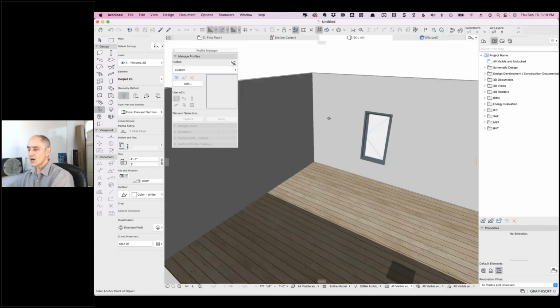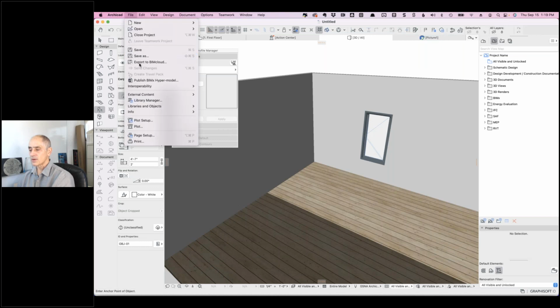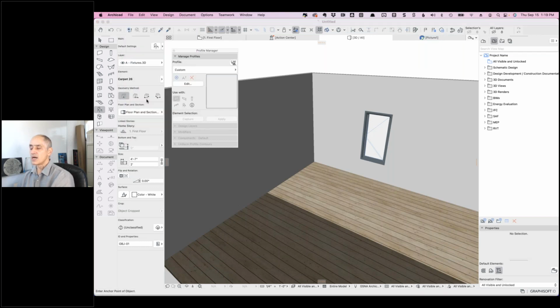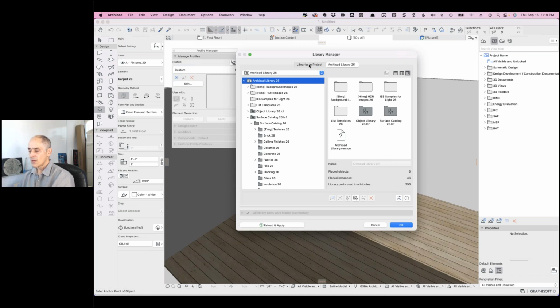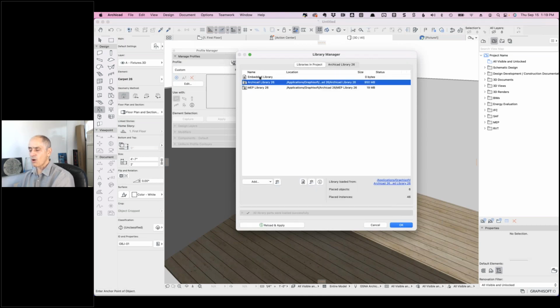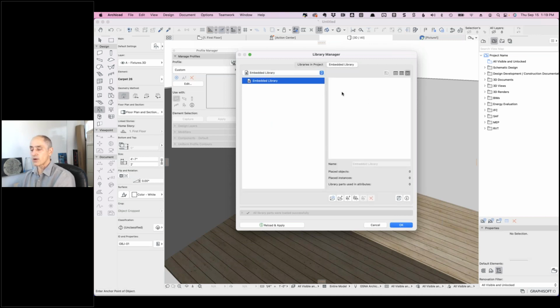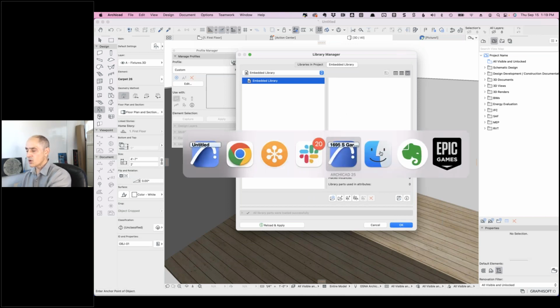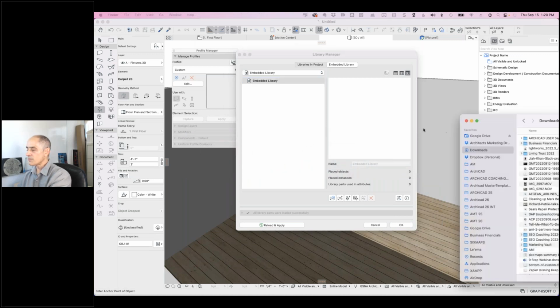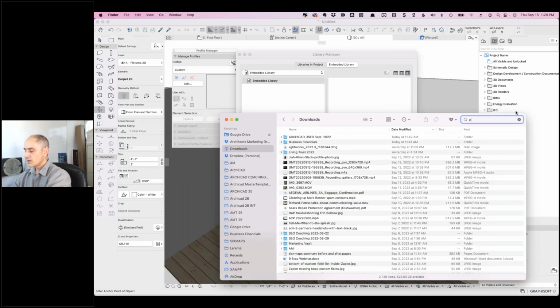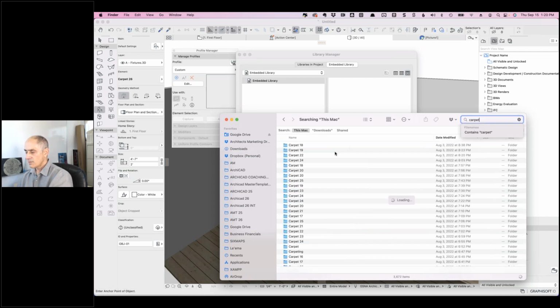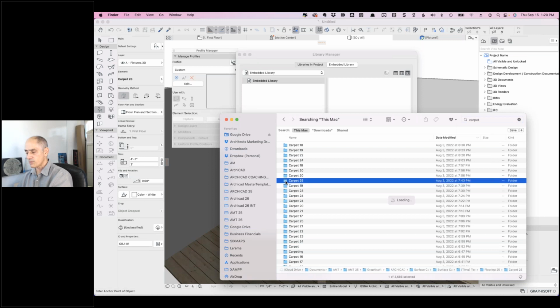But what I will do now is go into the library manager and add a new texture file. All ArchiCAD projects have what is called the embedded library. It may have nothing in it, or it may have a bunch of stuff in it. Now I can drop files into it and also add folders. Let me find something on my computer with the name carpet here. There are some here that are probably from libraries.